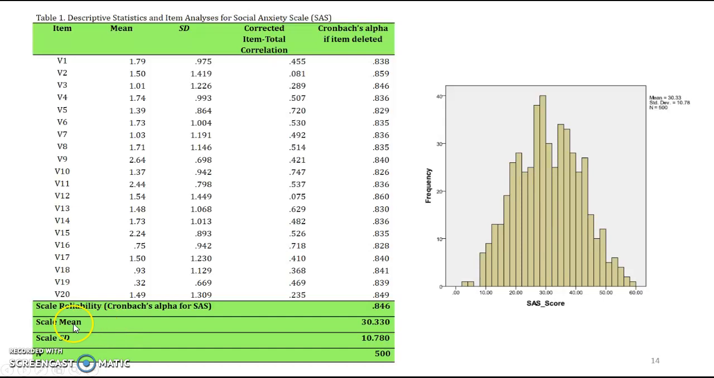And again, I put the scale mean down here, the scale standard deviation down here, and the number of respondents. And I also include my histogram again, and this time without the normal curve. You can also include the normal curve, I just choose not to. And basically that's what I'm going to report in my paper.